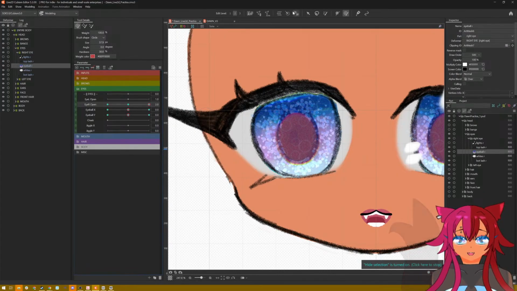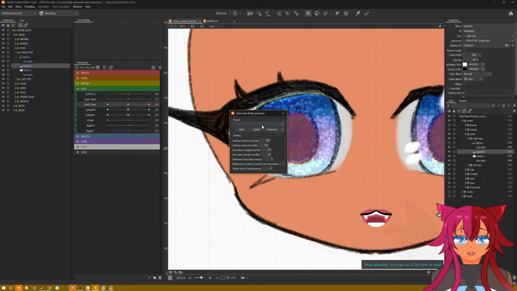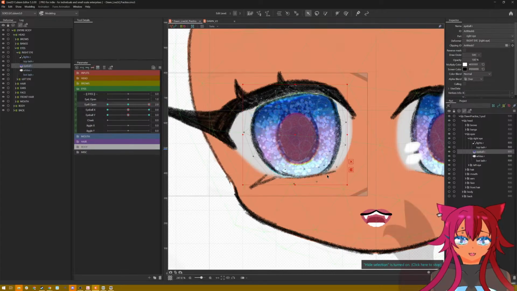Okay, and we're gonna add some mesh to the eyeball. Boop. Band.